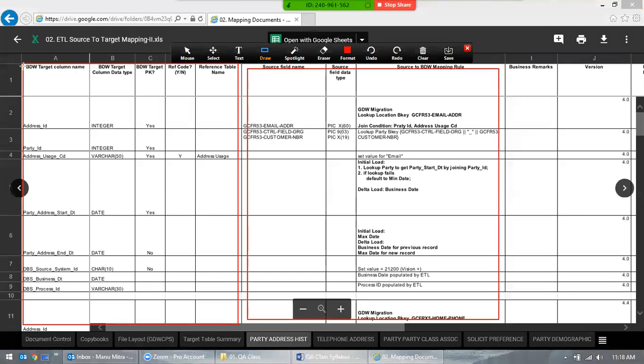Now, this is called BDW. BDW means business data warehouse. Okay, there's EDW, BDW. EDW is enterprise data warehouse. BDW is business data warehouse. Okay, and this contains the column names. So all these are columns. Now you need to start writing test cases based on this.